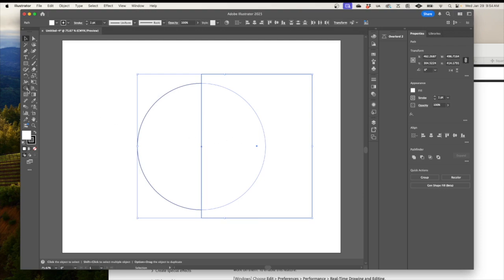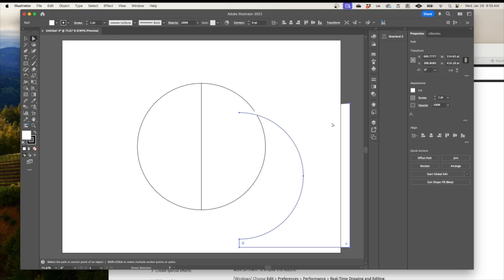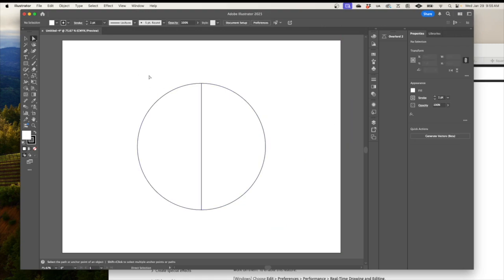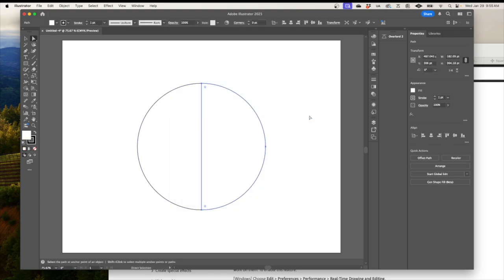Now, I'm going to go to my shape builder tool and cut out a section of the circle. Then I'm going to use the direct selection tool to delete the section of this that I don't need. And now whenever I select part of my shape, I'm able to color it. That's really what I'm going to do for all of the other sections, but it gets a little bit complicated.